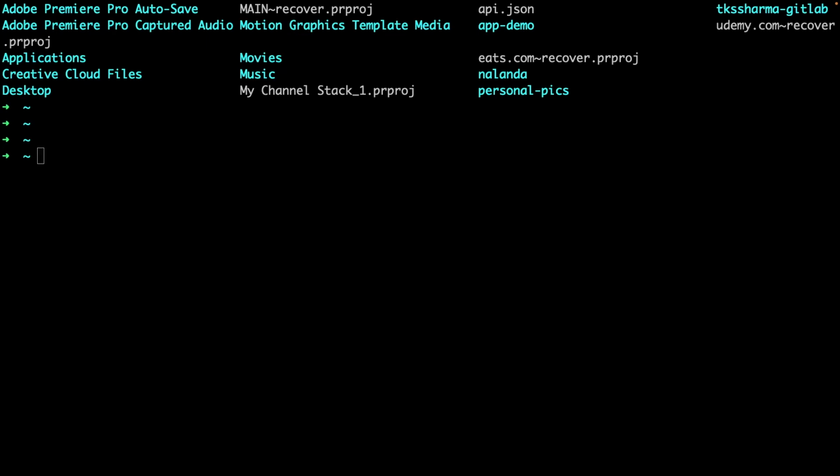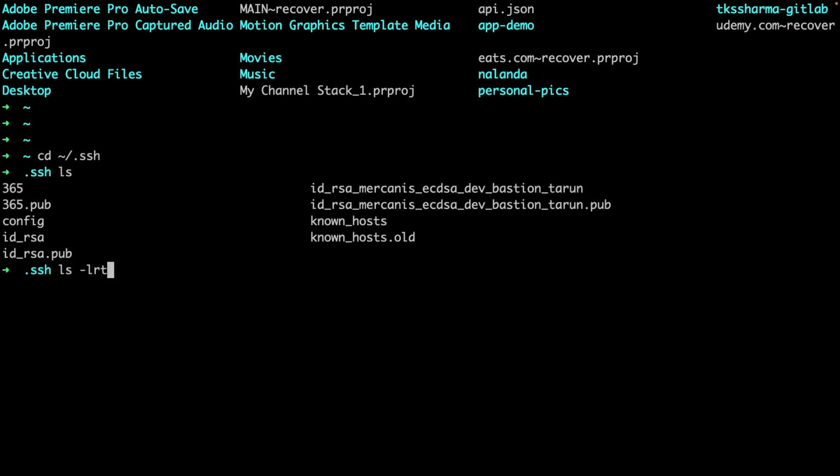Create SSH keys. Okay, so that is a simple command. I will create multiple SSH keys for that. So how should we do it? First we need to navigate to your SSH directory. Okay, I already have some SSH keys.